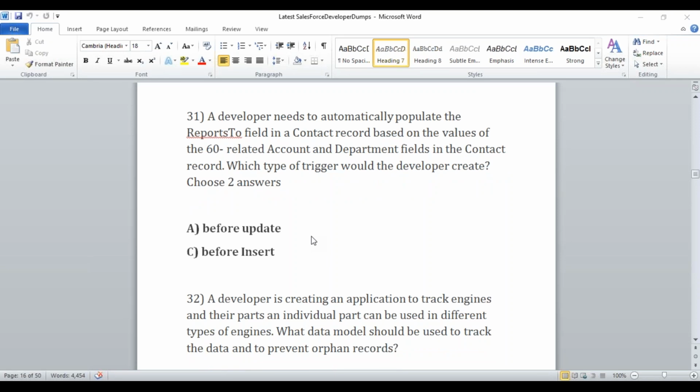A developer needs to automatically populate the reports to field in a contact record based on the value of the related account and department fields in the contact record. Which type of trigger would the developer create? Before insert, before update. While we are entering the records, we have to set these conditions. That's why we have to use the events before insert and before update.